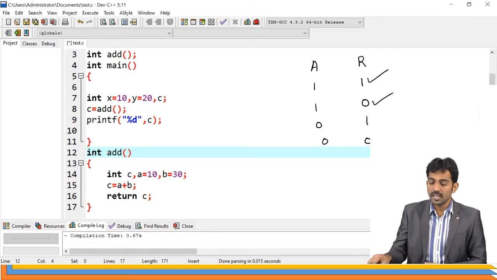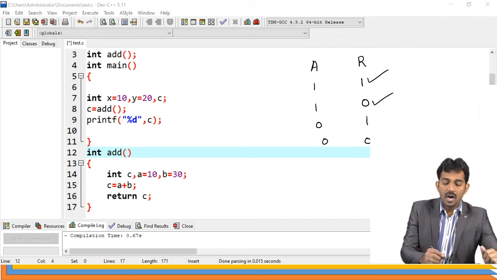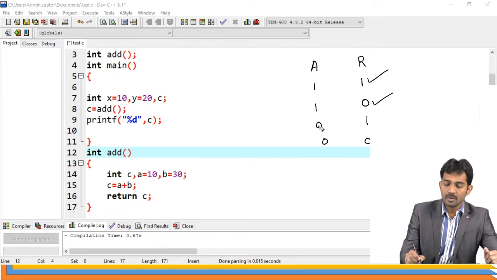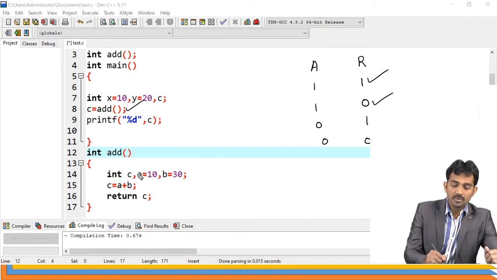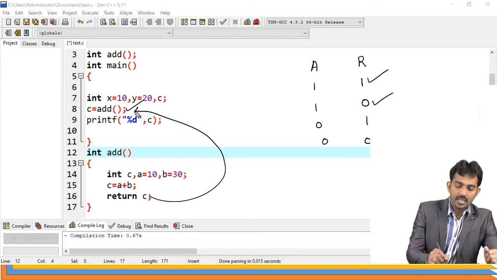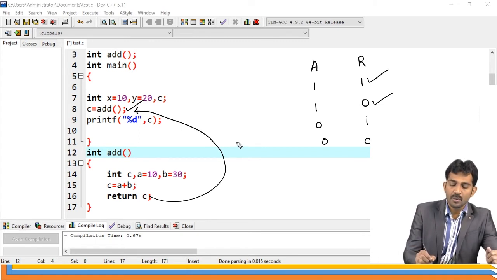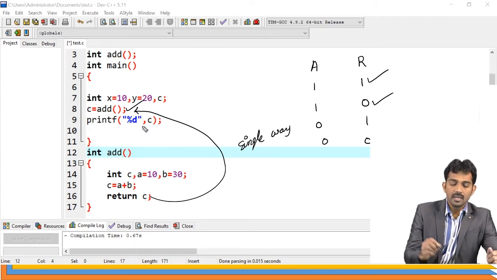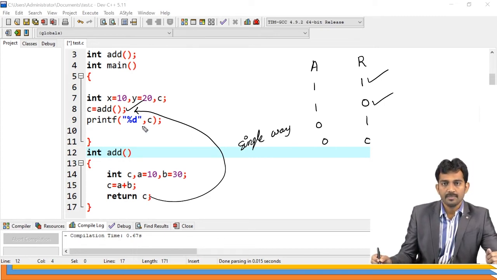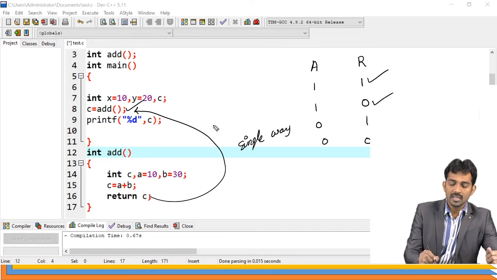Int. See, observe clearly, here what I did, I didn't pass any data, without arguments, right? After that, it comes to here and you perform the operation and return, but without arguments, but returning the data. It is a single way of communication. Is this clear? You send it. And percentage d of C. Then C value goes to 30.